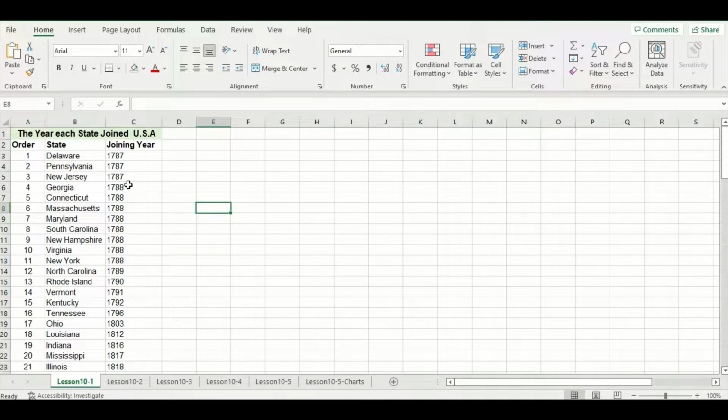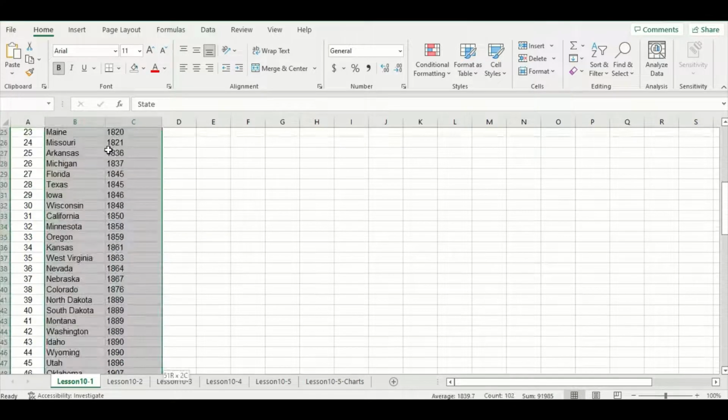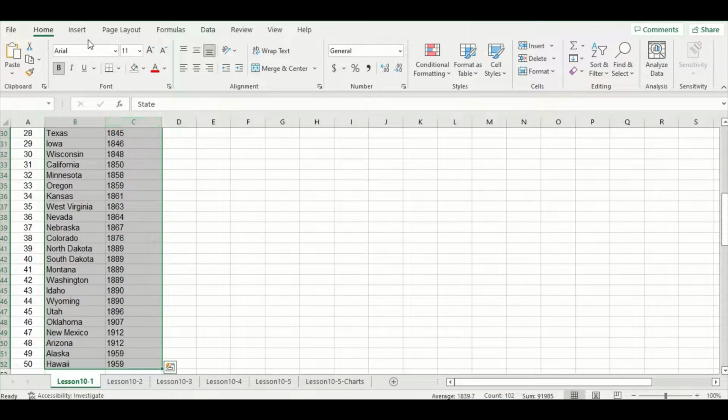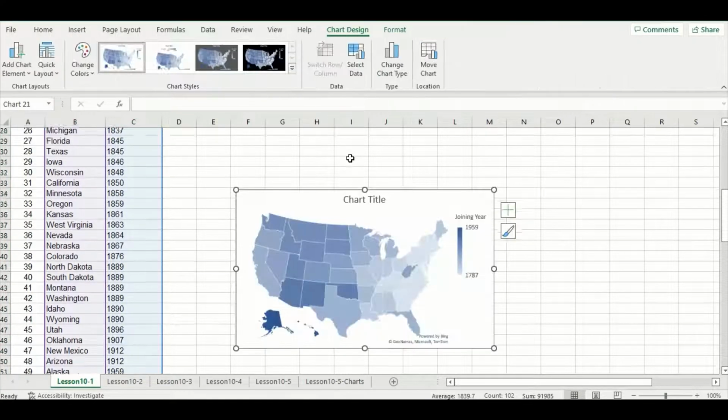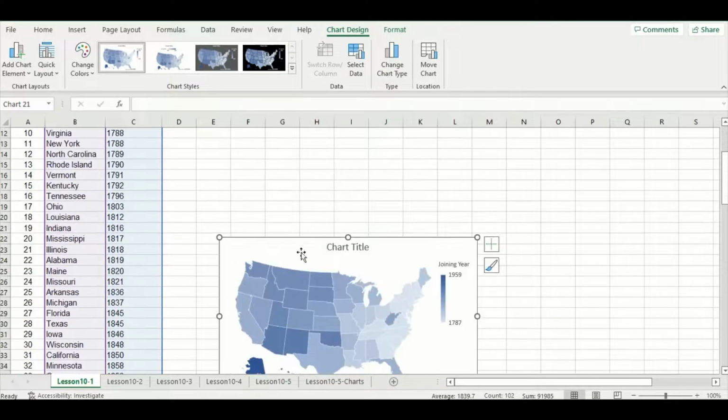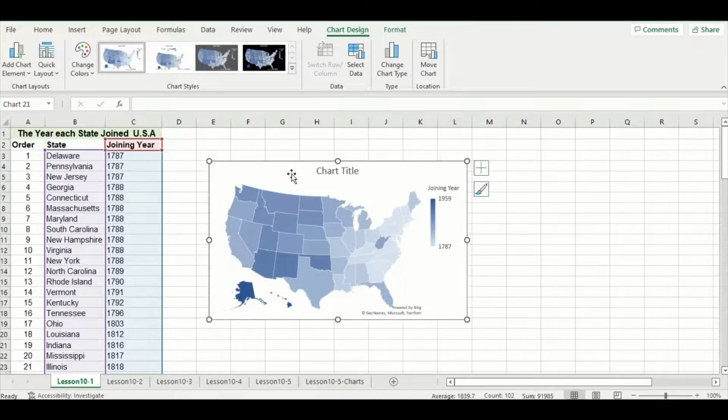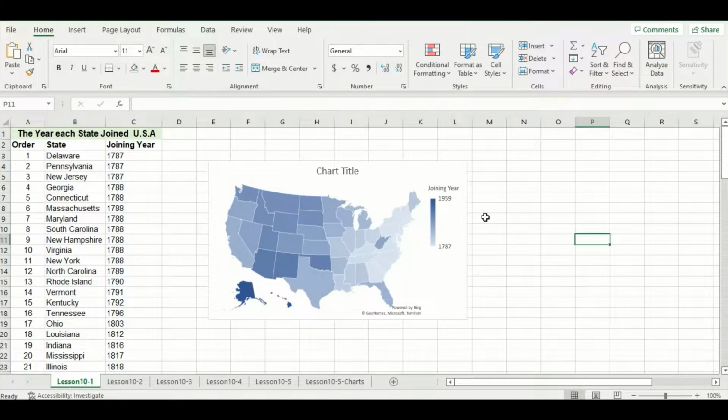To create the map chart, let's highlight our last two column headers, which are state and joining year, and highlight all the corresponding data as well. We'll go to the Insert tab, go to the Map option, and then select the Filled Map choice. I'm just going to move the chart up a bit so it's easier to see. We can see on the right-hand side, Excel has created a legend for us. The earliest joining year is 1787, which is represented by the lightest blue color, and the latest joining year is 1959, which is represented by the darkest blue color.